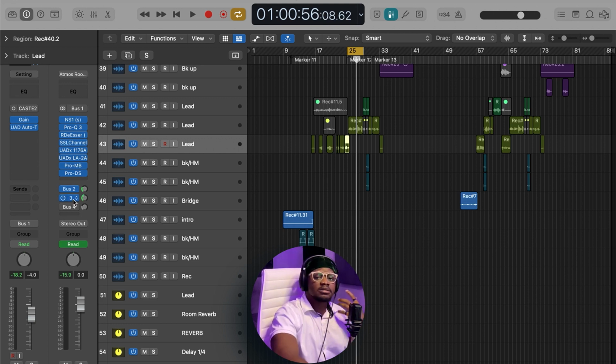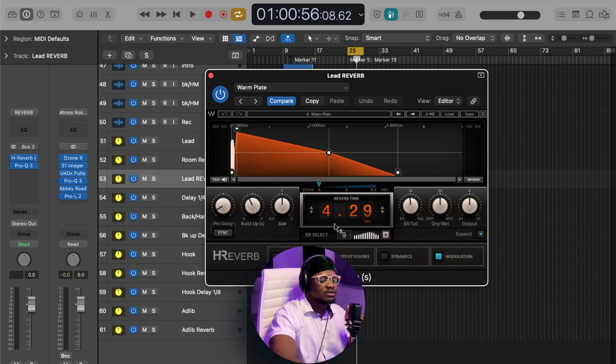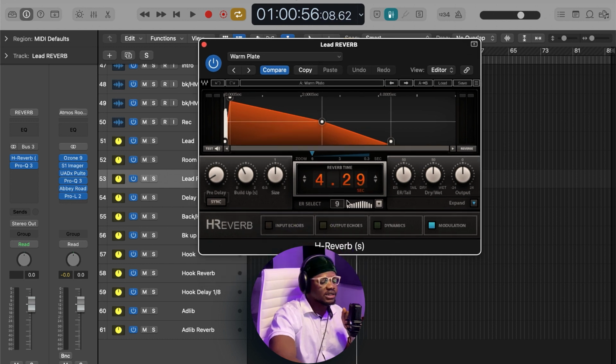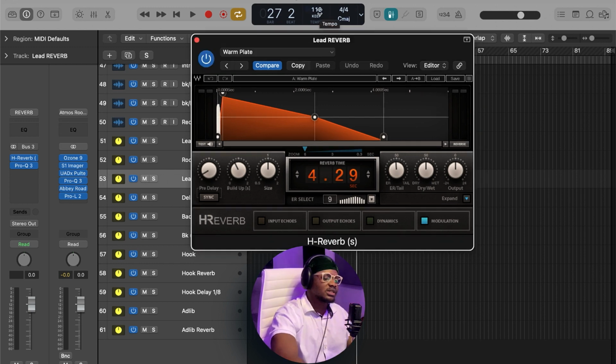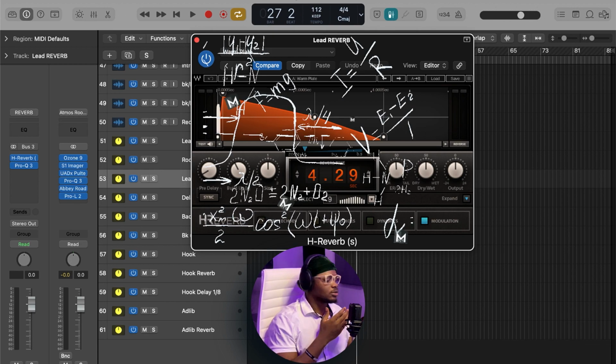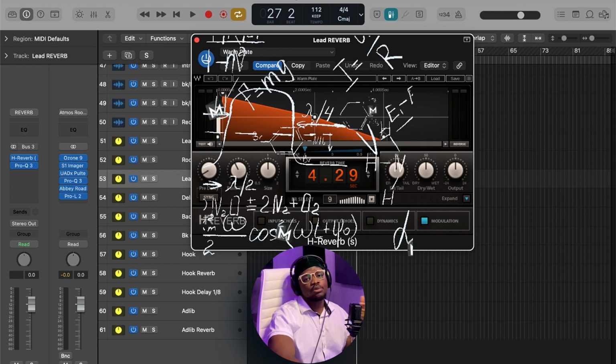The next thing I'm adding is my second reverb, which will be the main reverb I'm using for the vocals. Let's look at that real quick. For my lead, I'm using the H-Reverb, and if you notice, the reverb time is 4.29 seconds. If you do the calculation, this beat is 112 BPM. So if you divide 60,000 by 112, that gives you about 535.7, which is 536 milliseconds. But the reverb time is set in seconds, so we have to convert that. You just divide by 1,000, and now we have the value in seconds, which is 0.536.